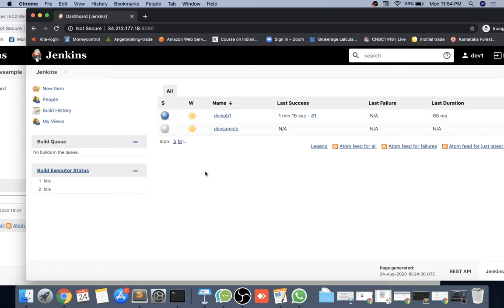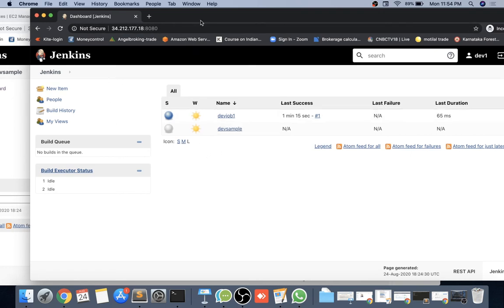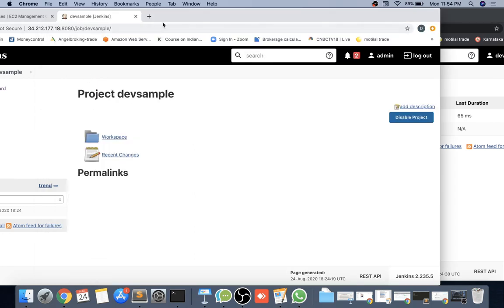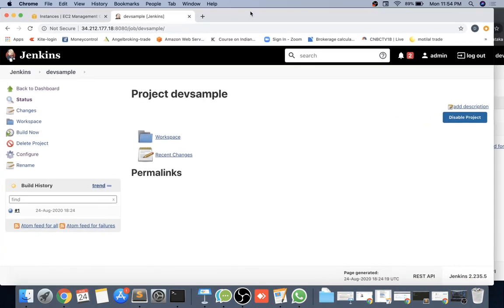So the user can run the job based on the role, based on the access, right? So this is all about the user management, and you saw how to control the users based on the role based strategy.